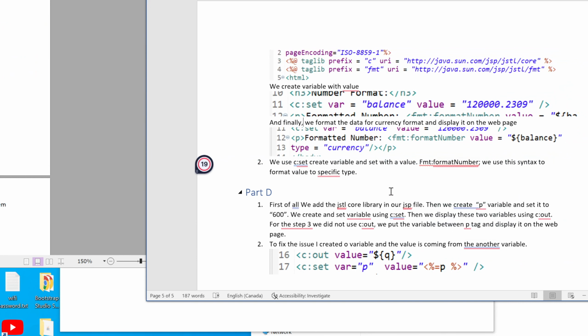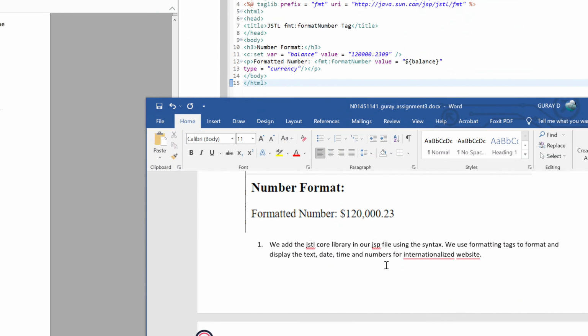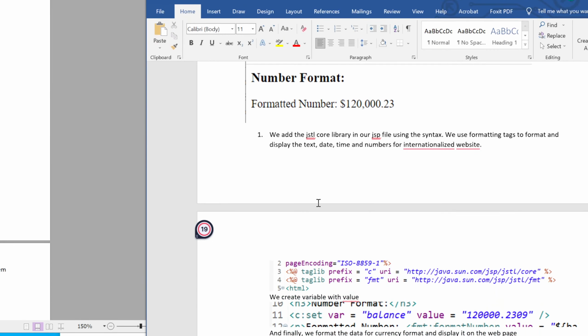So with c:set we can create a variable and set the value using this fmt:formatNumber. So we can format this value for a specific type, for example currency, date, or we can format any type.